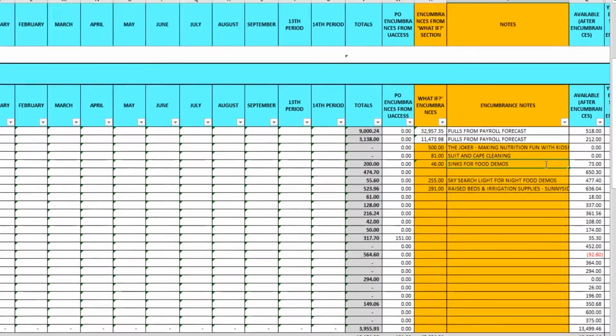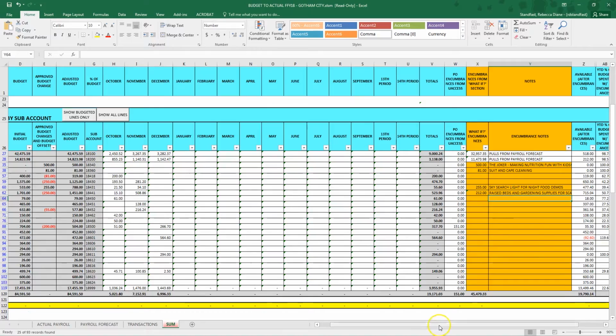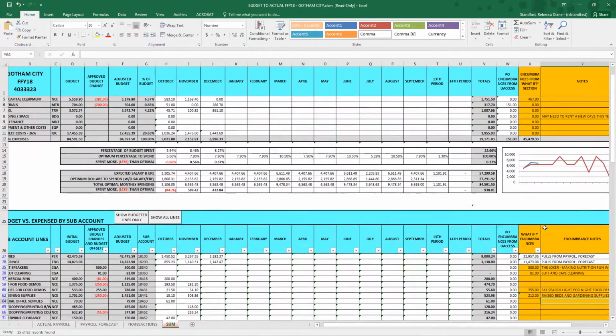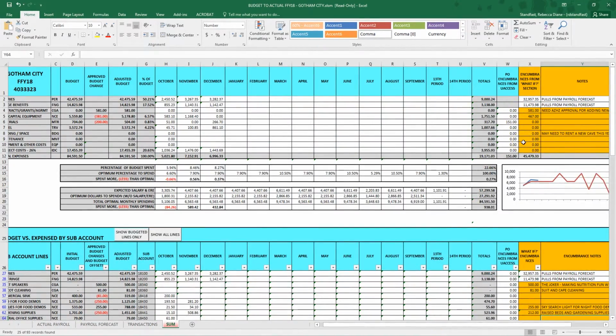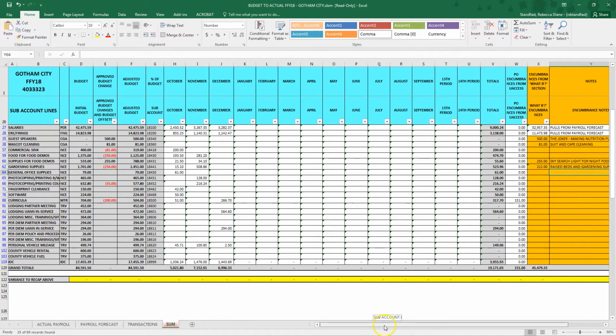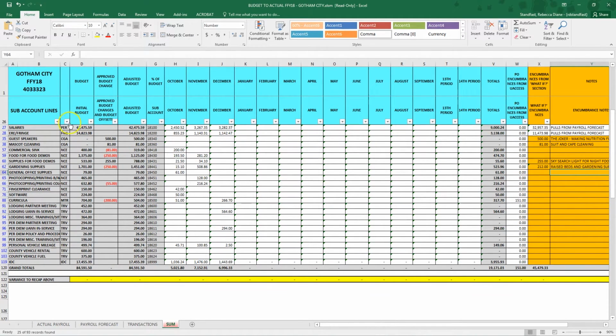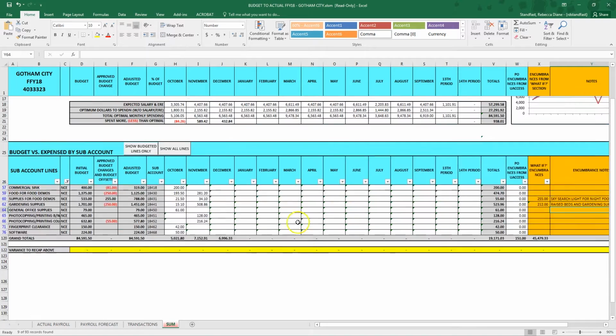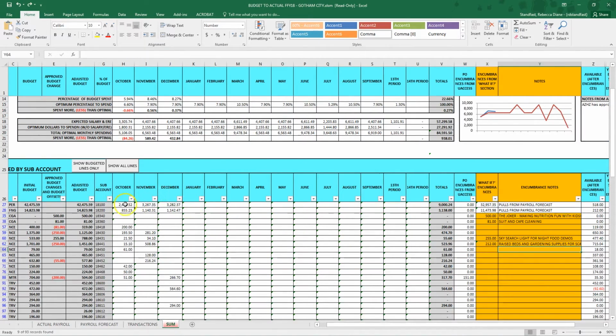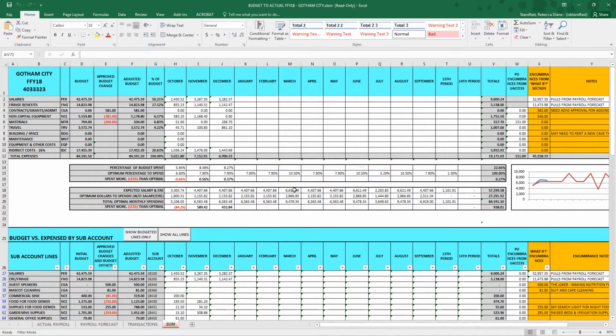The numbers themselves will pre-populate up at the top in the encumbrances from what if section based on where they fit in due to line item. You can filter any column in this section to find specific lines if necessary. Remember, you'll get this every month, so more and more information will pop up.